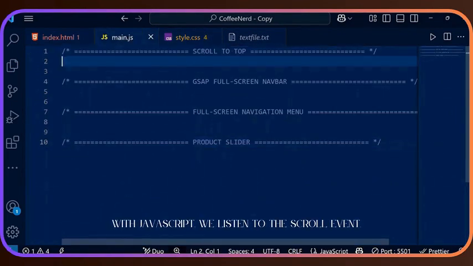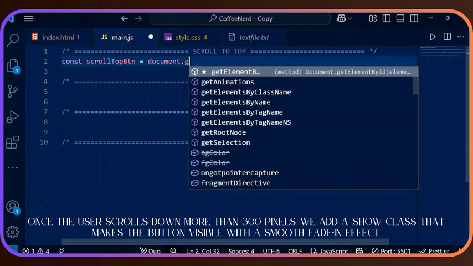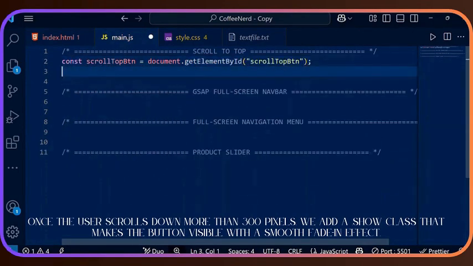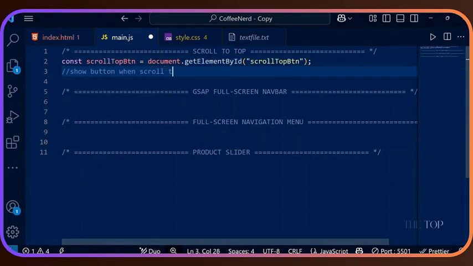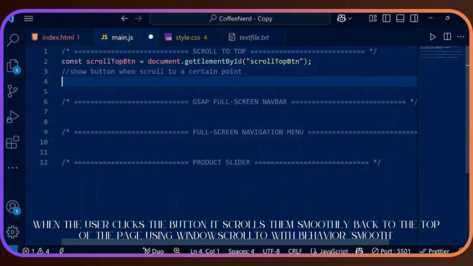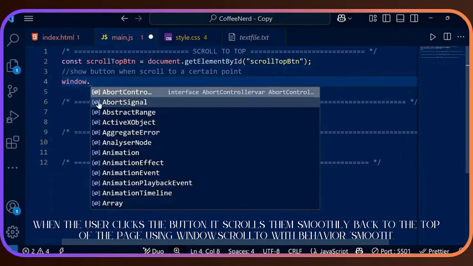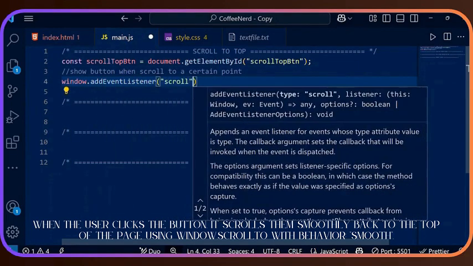With JavaScript, we listen to the scroll event. Once the user scrolls down more than 300 pixels, we add a show class that makes the button visible with a smooth fade-in effect. When the user clicks the button, it scrolls them smoothly back to the top of the page using window.scrollTo with behavior smooth.